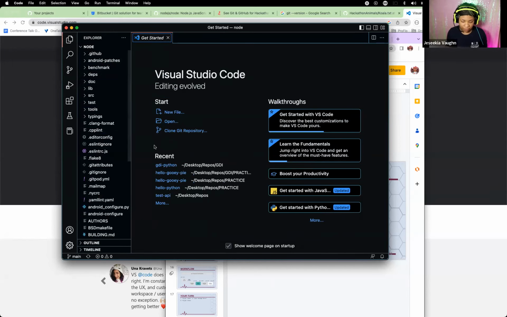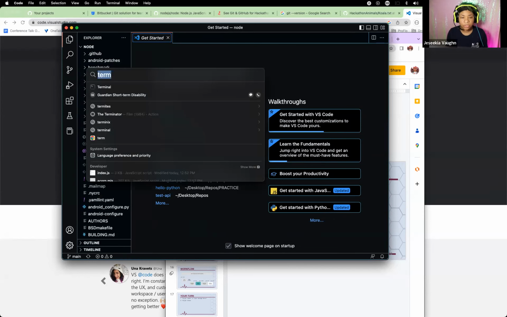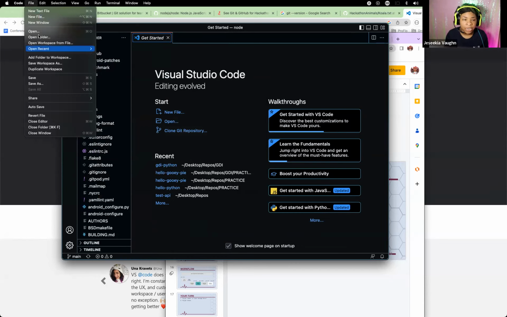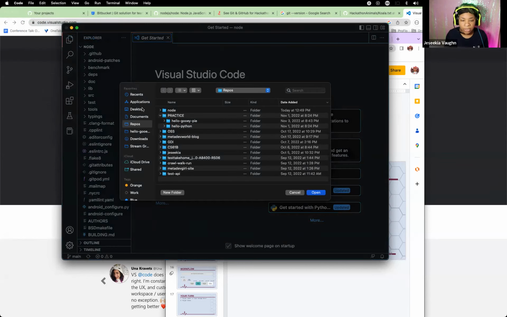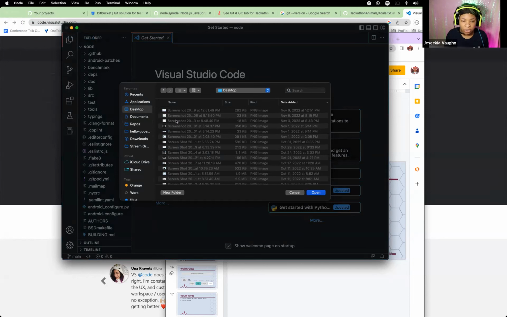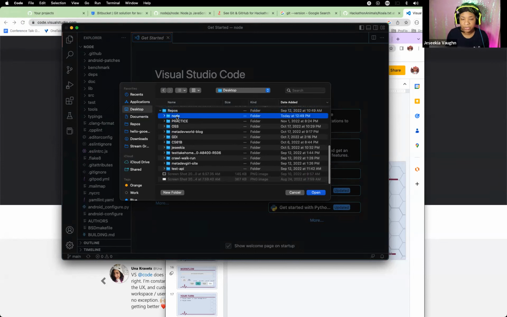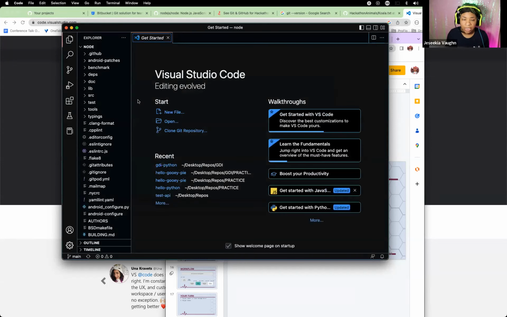Otherwise, if you need to open up Visual Studio Code directly, you can launch your application. Then to open your project, you can go to open folder and navigate this way. For me, I can go from my desktop, where I have my repos folder, and this is the node folder that I just created. This is my alternative option for opening it. I can highlight the entire folder, hit open, and I would be able to see the entire project here.